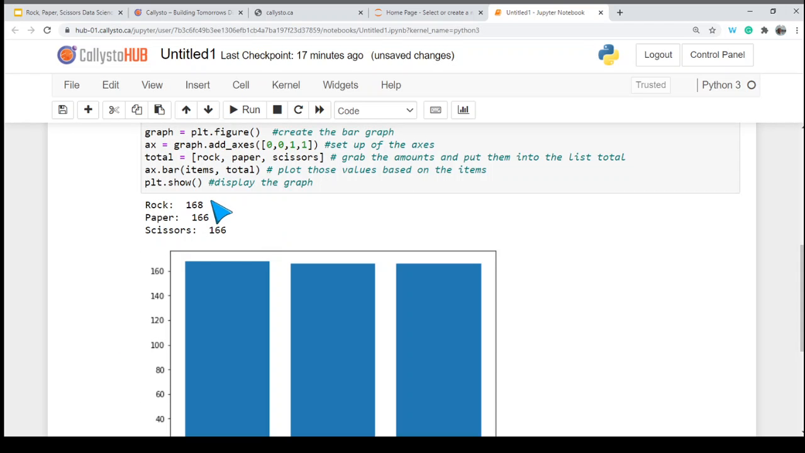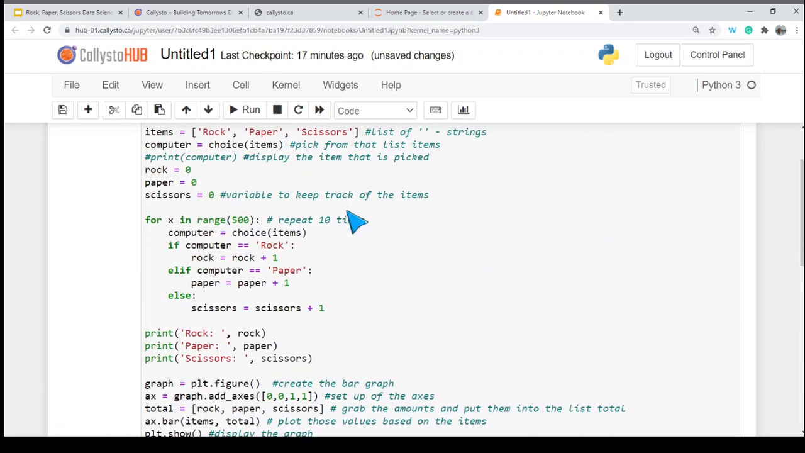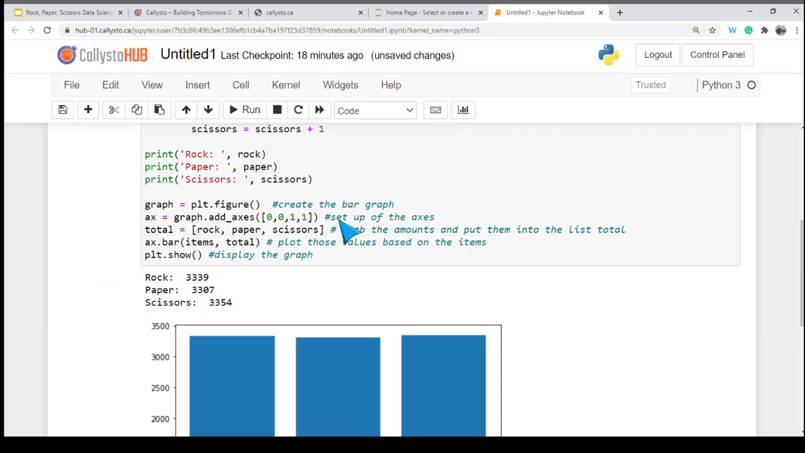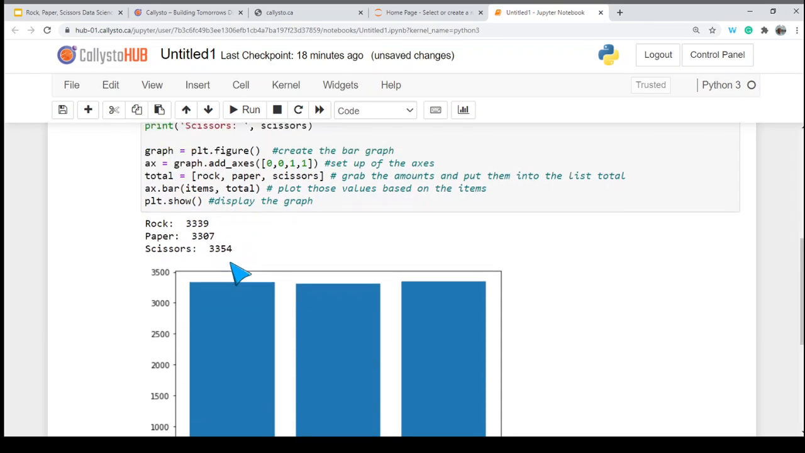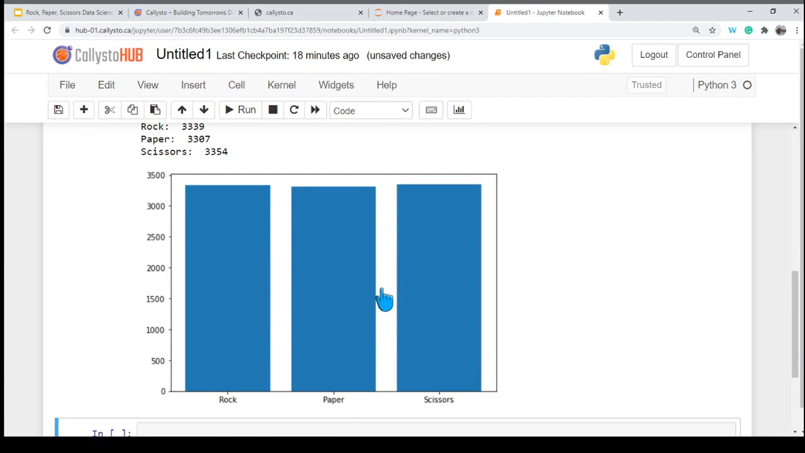So now we have 168, 166, and 166. And if we go down here, we'll actually see that we have a bar graph of those. And you can see they're very similar in that sense. And so if I change this to, let's say, 10,000. Okay, so let's run this and see what we get. So we now have 3,339 and etc. And then we can see what those will look like.